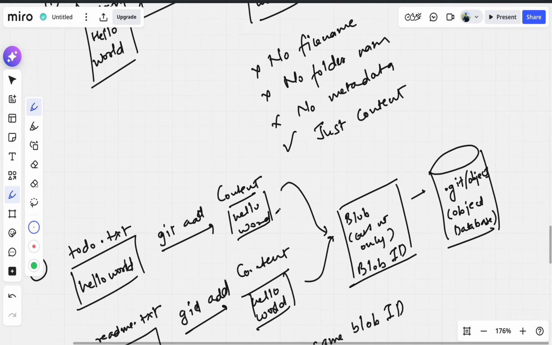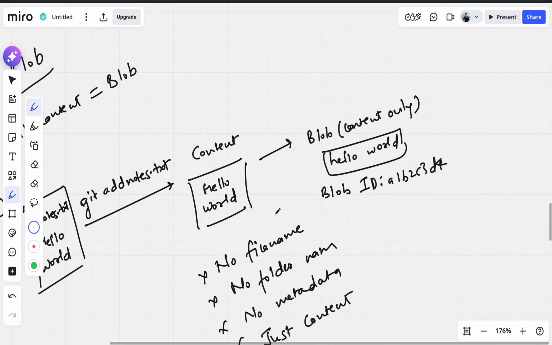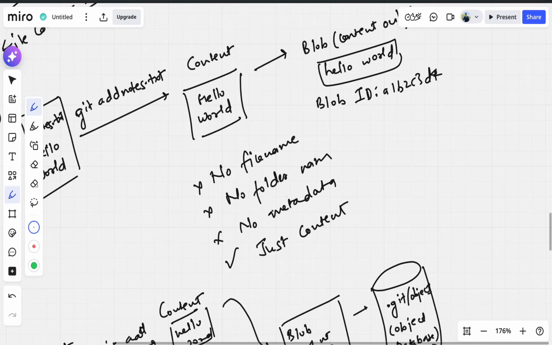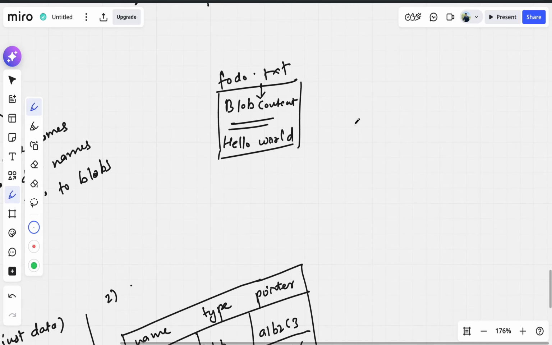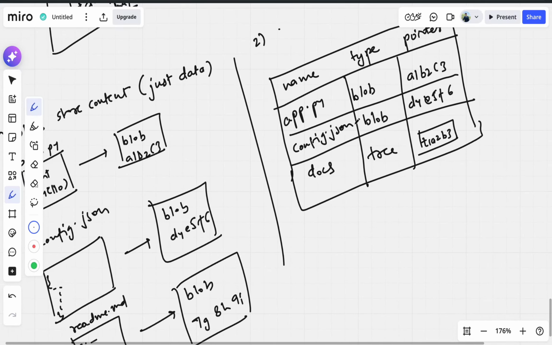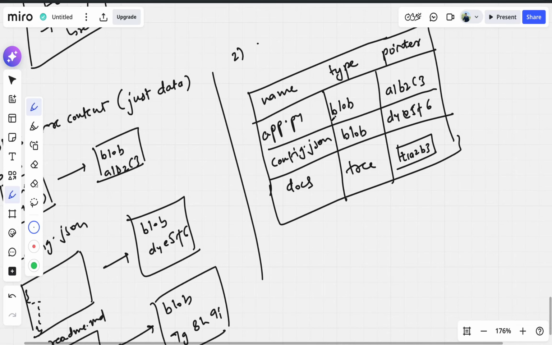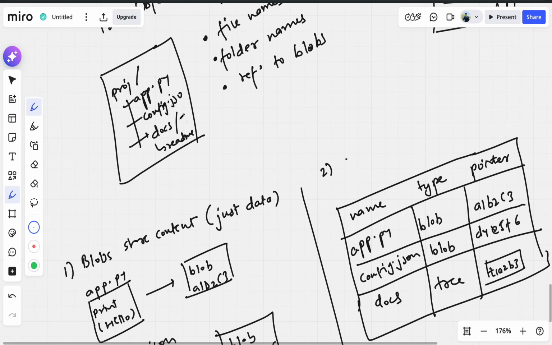We have understood over here in the blob section that blob does not store the folder. Now again, if you want to store a file content, then it will be stored in the form of blob. But what will happen if it is a folder again? So inside our project we have a folder, right? Over here, a folder inside a folder.